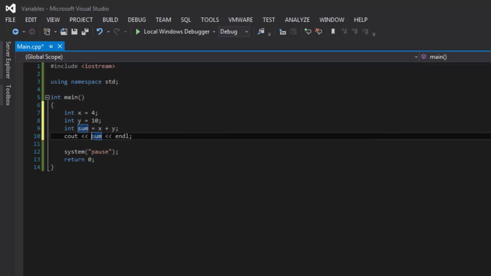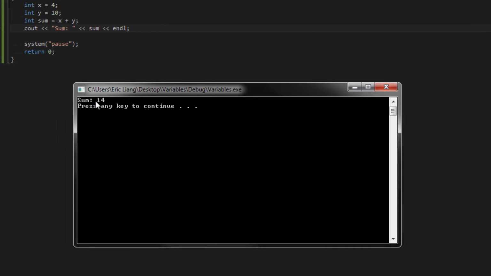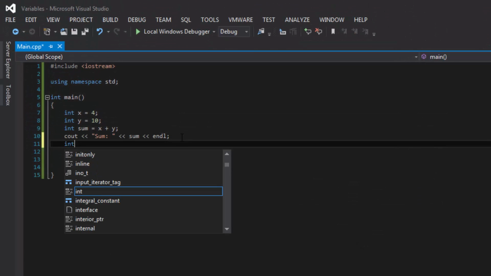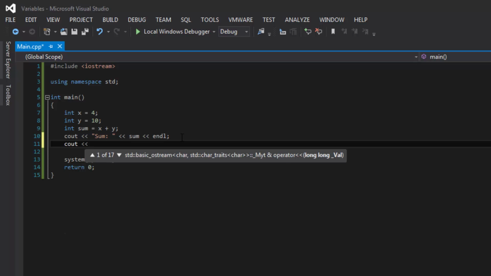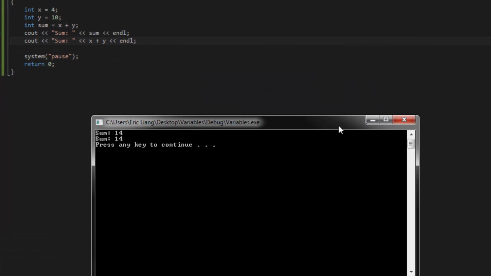Let's add in, before the sum, a label, "Sum:", just so we can label it, and compile it. And then we get the value 14. Before we head on over to the difference, let's take a look at a different way we could show the sum, and that is cout x plus y, and compile it, and then we should get the same result as the first line.